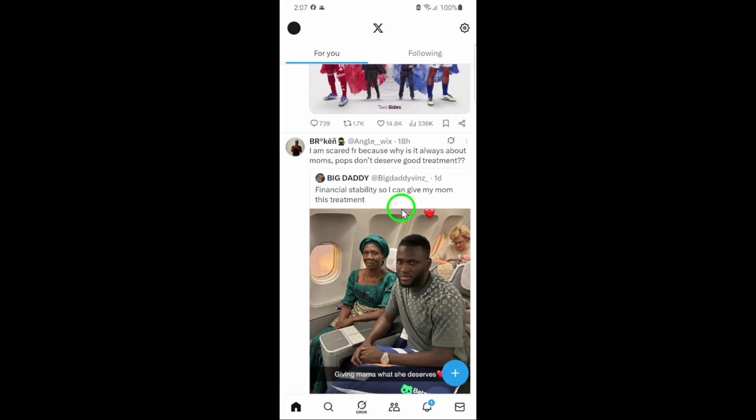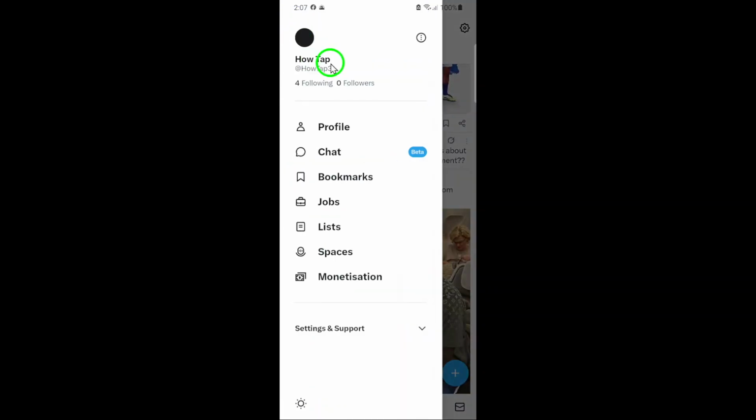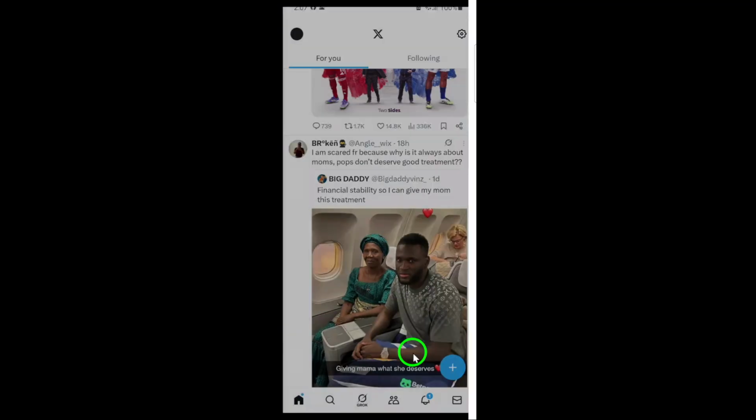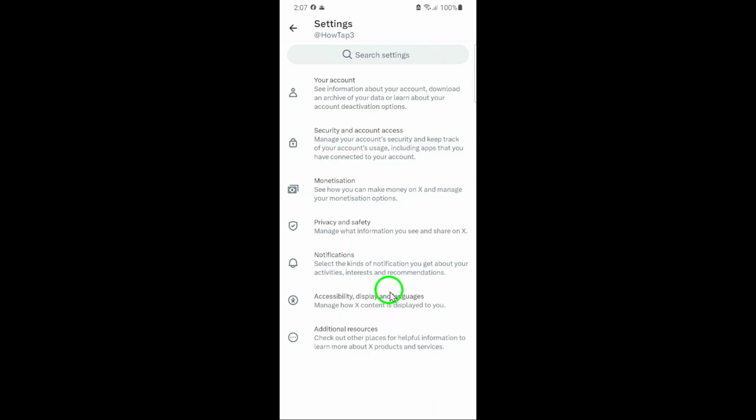Make sure you're signed in to your account. On the homepage, look towards the top left corner and tap your profile icon. This will open up your main menu. From here, scroll down and find the option called Settings and Privacy. Tap on it to enter the Settings menu. Next, choose Privacy and Safety.